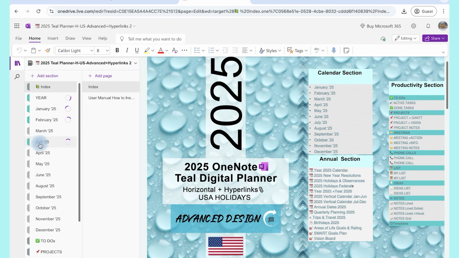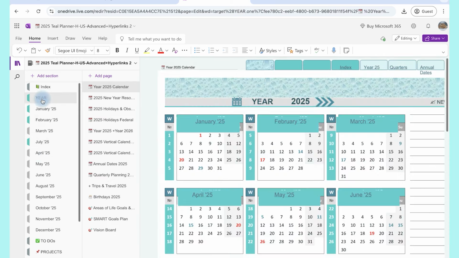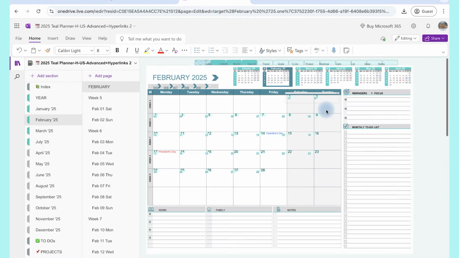Once you open the planner in the OneNote desktop application on your PC or Mac in the next step, the hyperlinks will appear as intended, properly aligned with their corresponding tabs and seamlessly blending with the planner's colors.